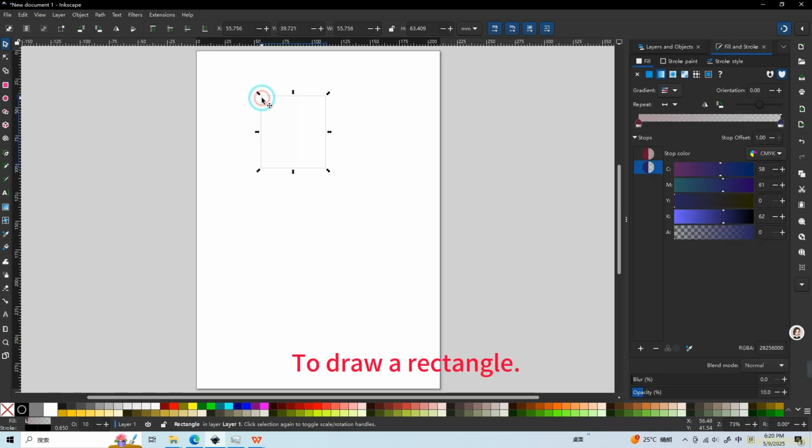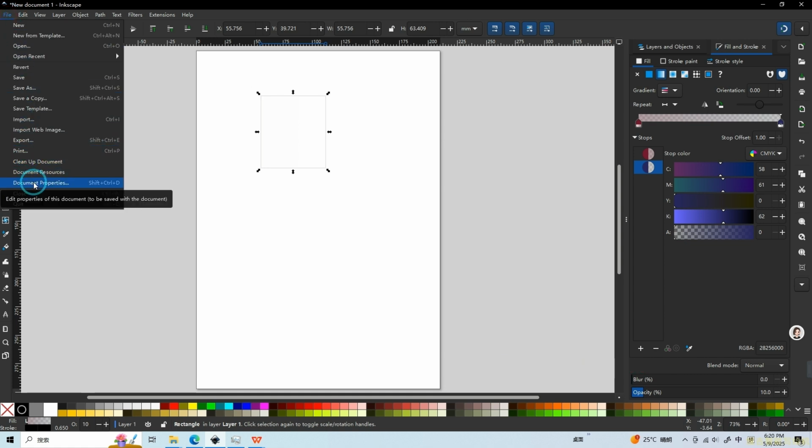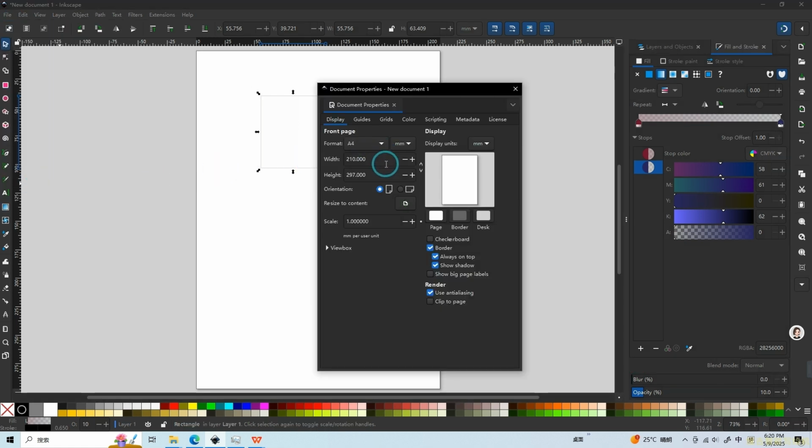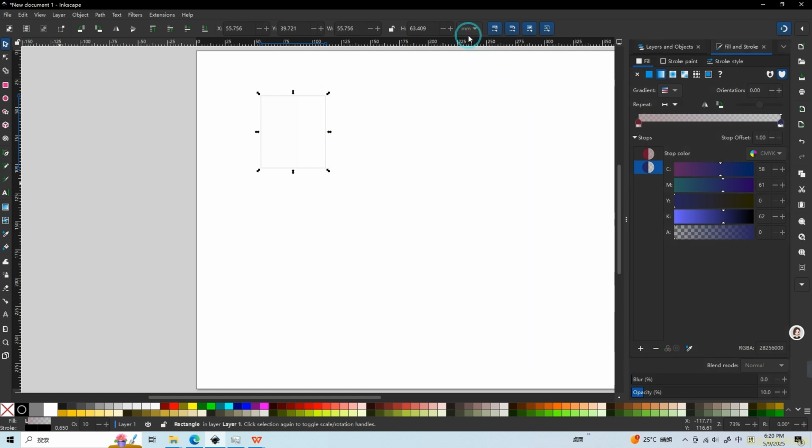To draw a rectangle, select Document Properties in the File directory. Change the unit to millimeters. Set the size of your machine here, usually measured in millimeters. Same here, in millimeters.